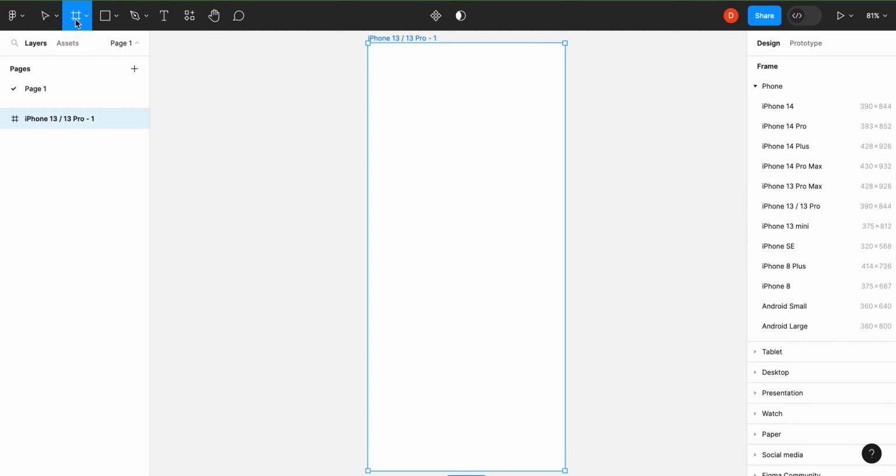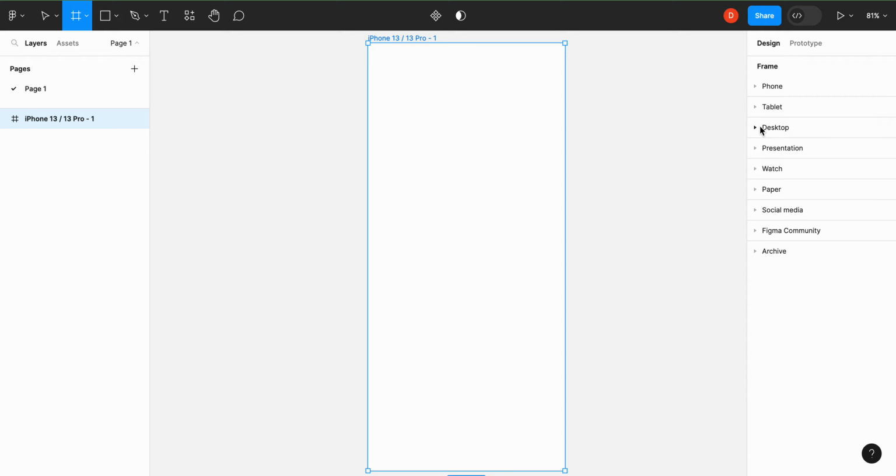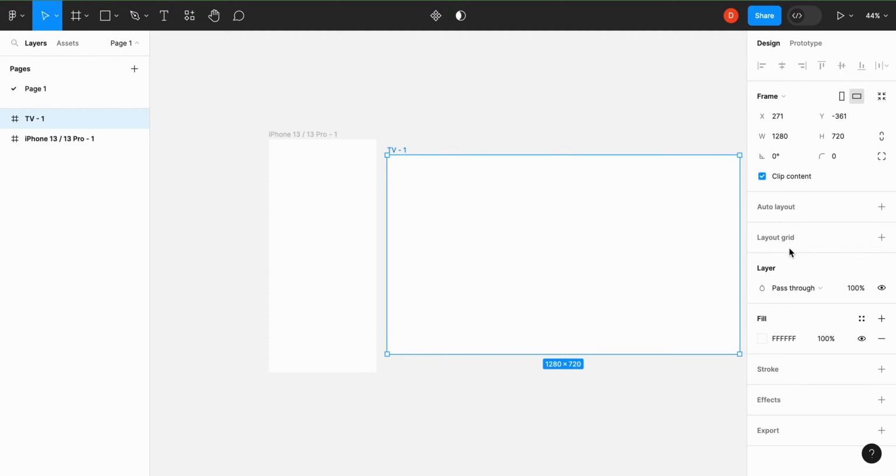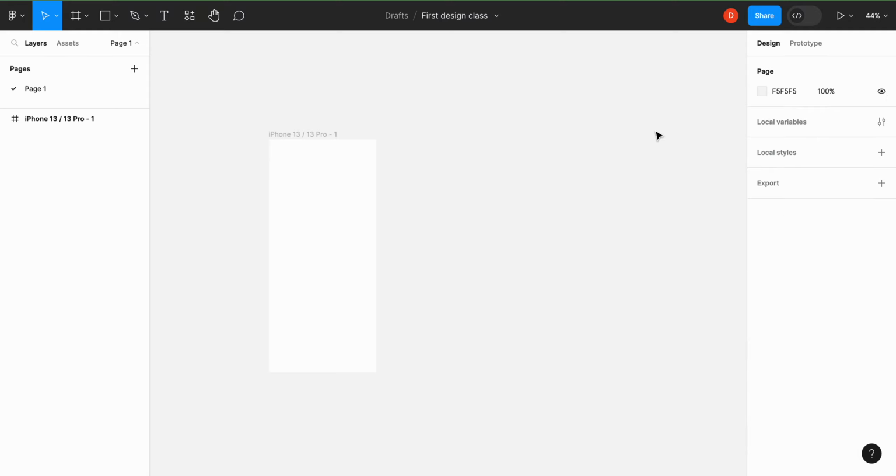So now we've looked at frames, and also don't forget, aside from phone, maybe you want to design on a desktop. You have different kinds of desktop. You have the MacBook Air, MacBook Pro 14, the normal desktop, wireframe, you even have TV, because we know we have smart TVs nowadays. So maybe you want to design for a TV frame. Again, all you have to do is select the frame you want to design on, and that frame comes on your Figma canvas, right?